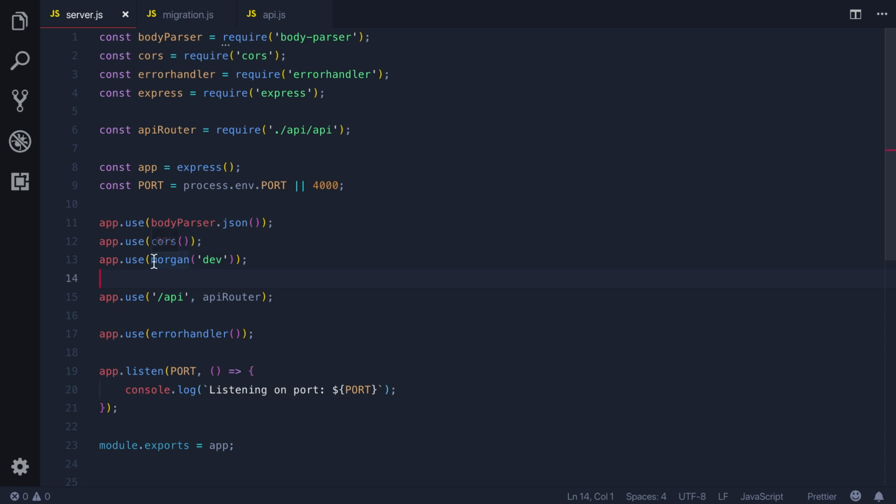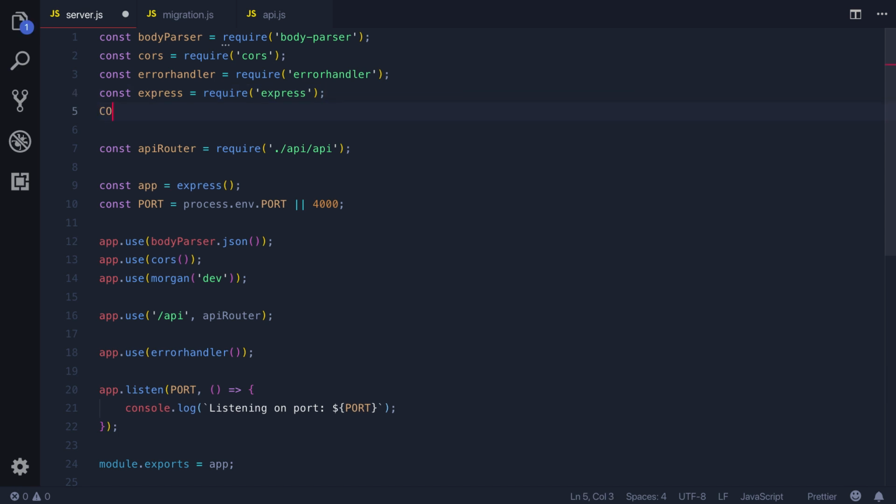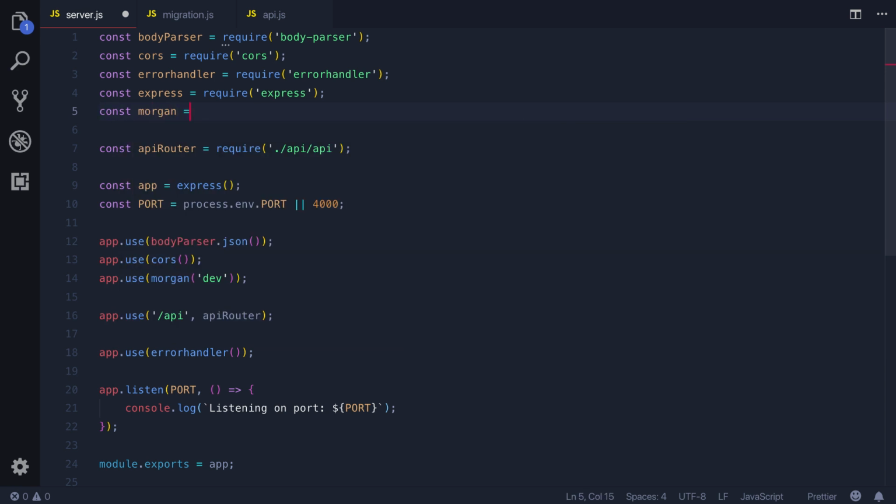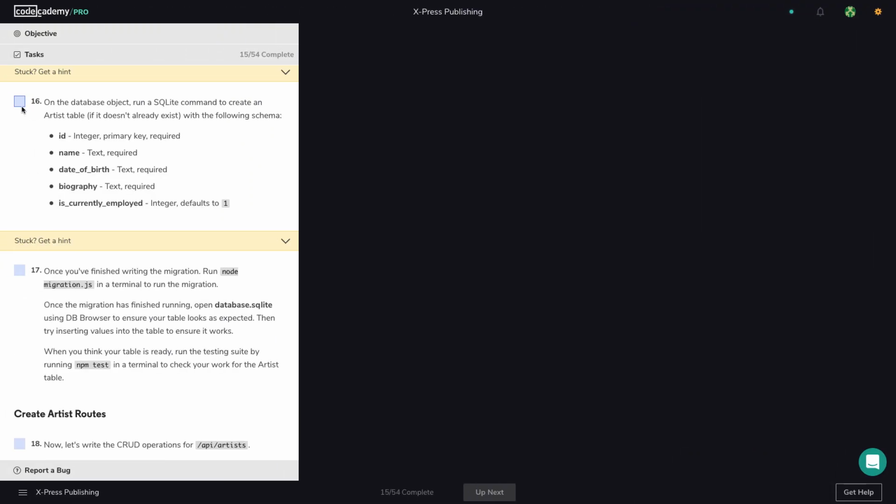I've also noticed right here that we actually have Morgan, but we haven't imported Morgan yet, since it was an optional middleware that we could have imported. So I'm going to go ahead and import Morgan as well at the top of our server.js file. So Morgan equals require Morgan. Go ahead and save that, and then we can move on to step 17.